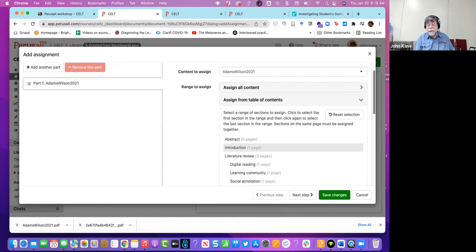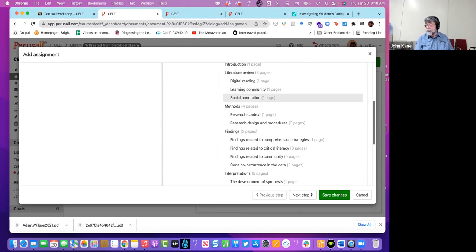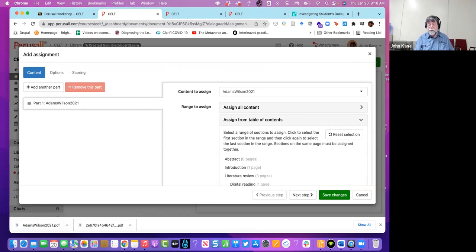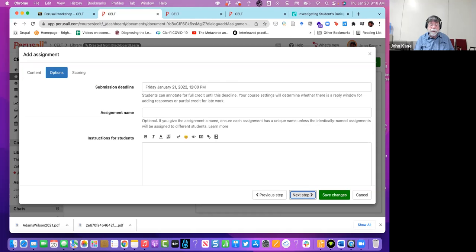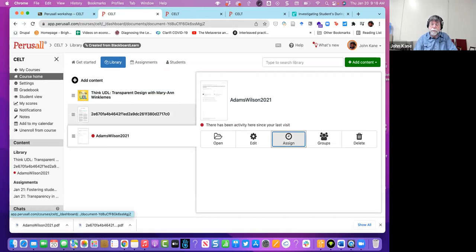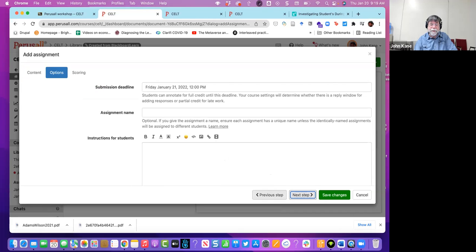And see here, because this was a well-structured PDF, it already has section heads and subheads, so you could even assign just those. I'm just going to assign all the content, and then I can go to the next step and give it a name. And this is reading 2. Where'd the name go? Let me go back to the next step. There we go. Reading 2, and let me just say reading 2 assignment, which is what I meant to do.